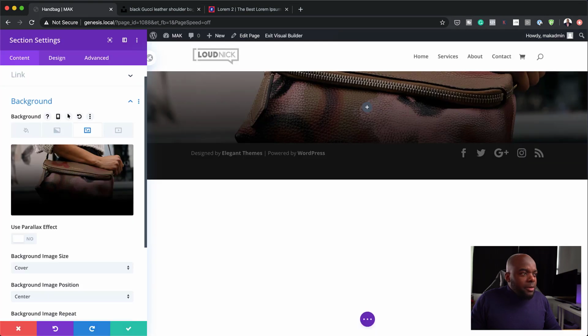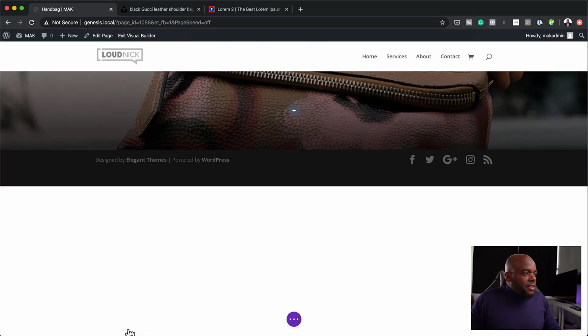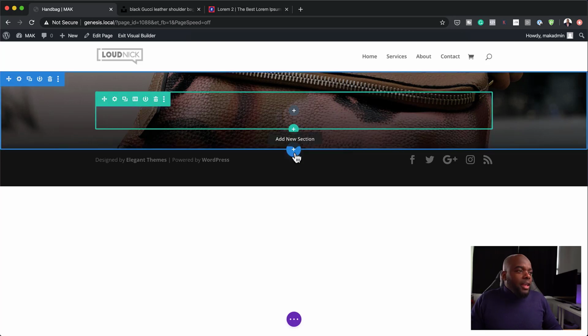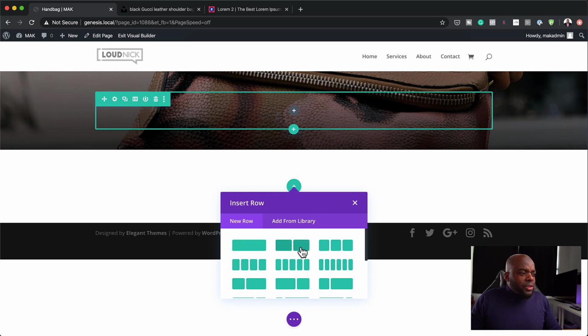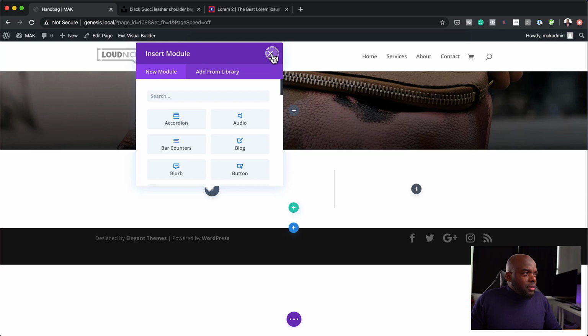So I'm going to hit upload an image. So now we can see our image in there. Great. I'm going to save this. And now it's time to add a new section. So I'm going to click on this plus button and this is going to be regular. So for this, I'm going to have 2/3, 1/3. Okay, so I'm going to save that.